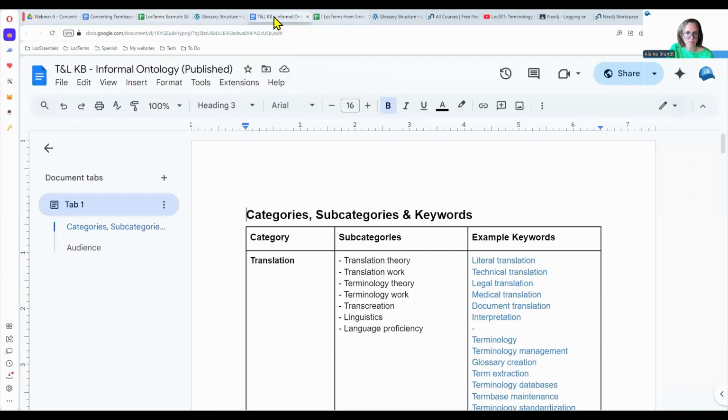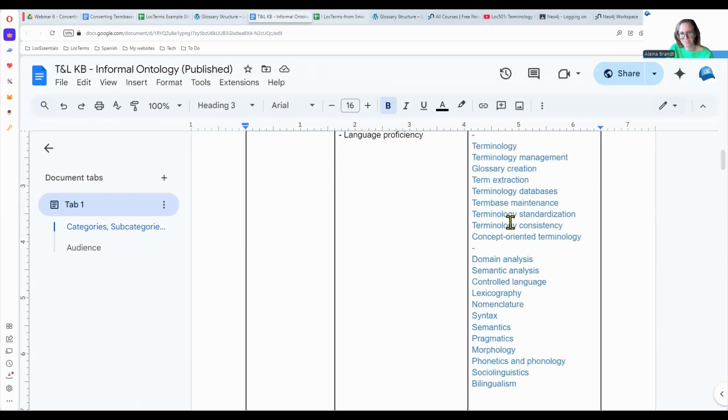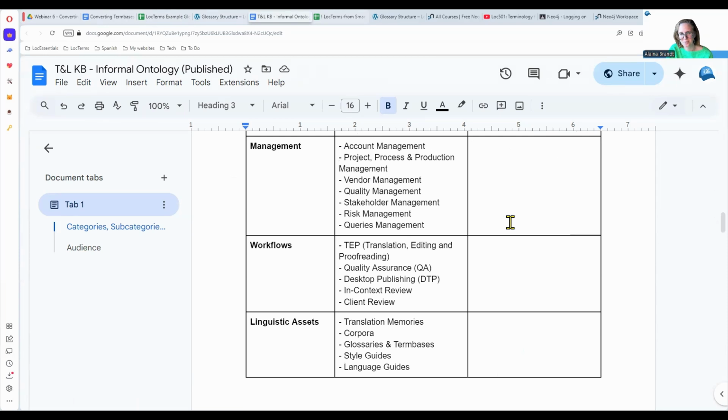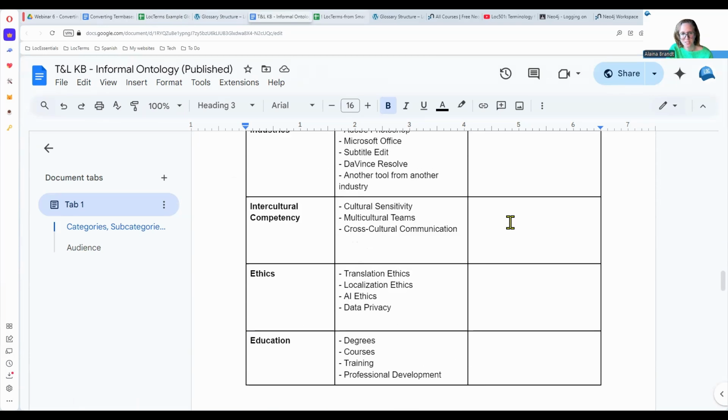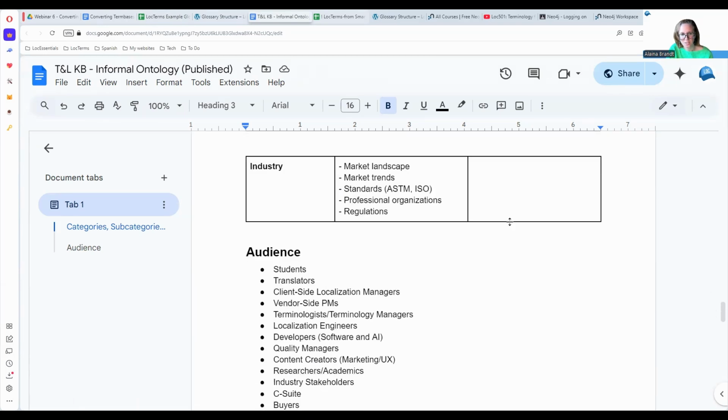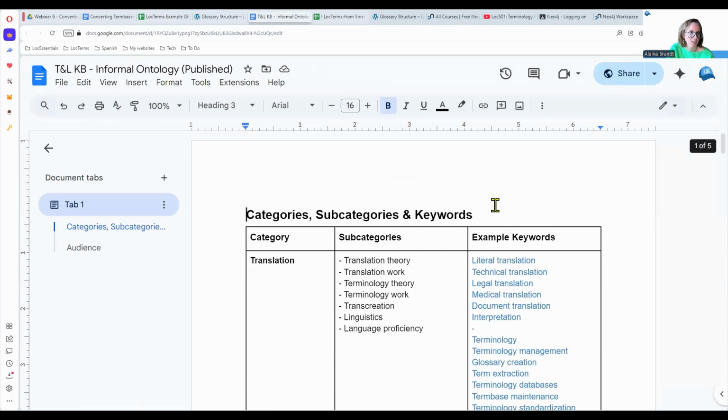a knowledge graph environment. This is the new subject fields that I'm working on. Before, I had that basic subject field and subfield list. And so now this is the new model that I'm working on.